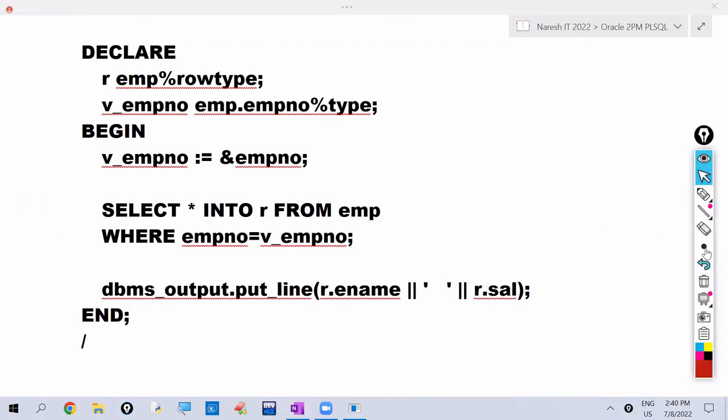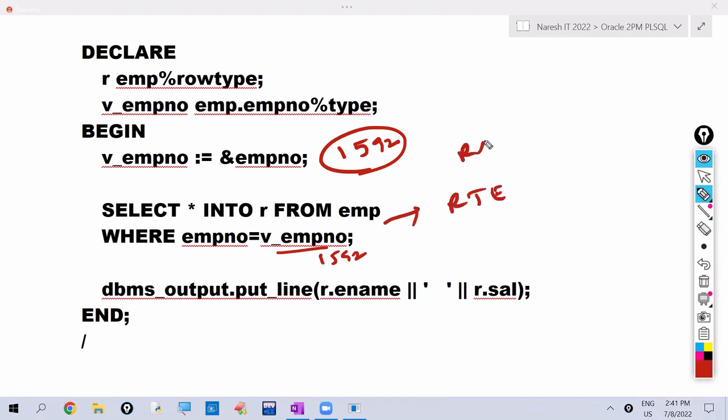So what is happening here? See, it is asking employee number. I'm giving employee number as 1009. So the 1009 employee record will be retrieved and copied into the R. So R.ename, R.salary it is printing. For example, employee number I am giving 1592. The 1592 employee number is not there. So here a runtime error will occur. Implicitly Oracle raises the error, no data found. So we need to handle it.